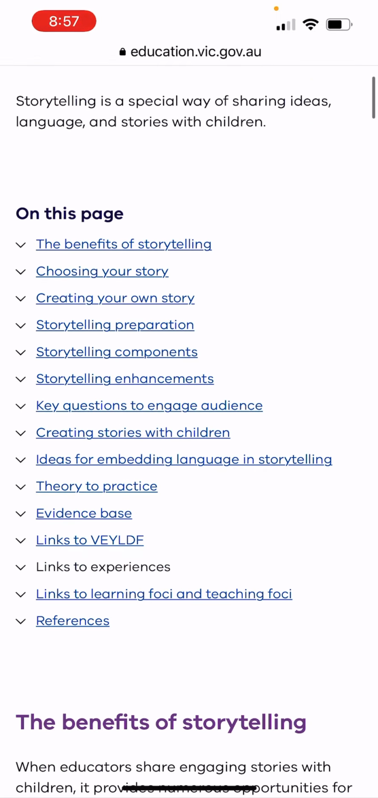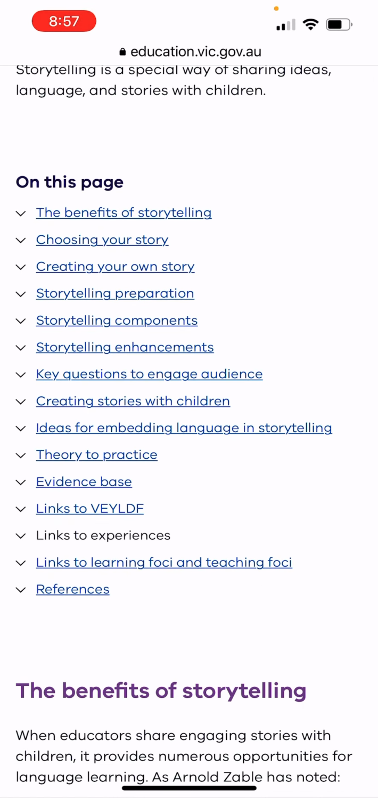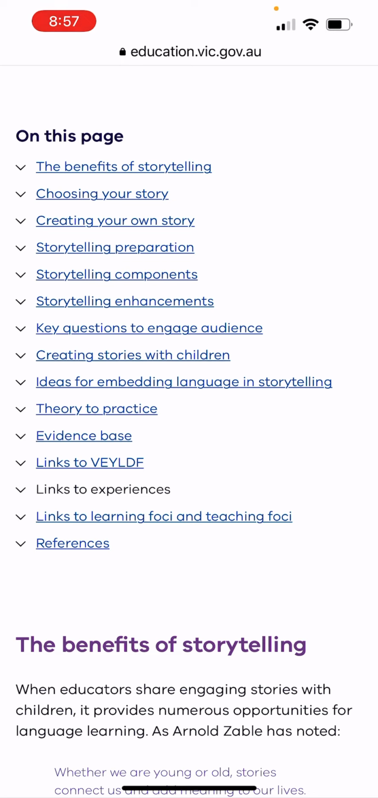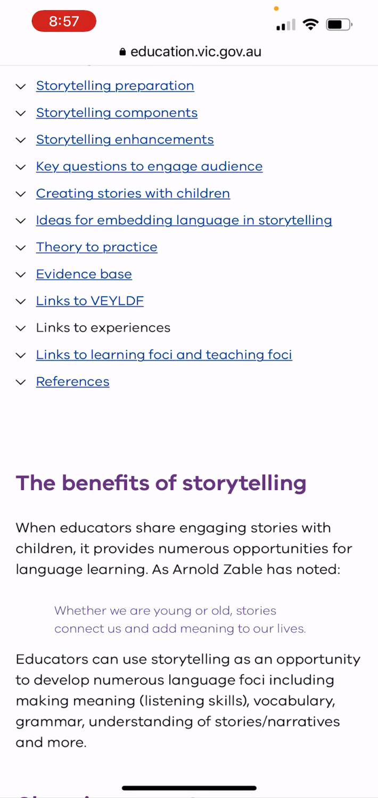It does have all the benefits of storytelling, how to choose a story, create your own story, prepare for storytelling, what are storytelling components, and questions to ask, how to create stories with children, and a lot of wonderful examples of how to embed language in storytelling. You also can find links to some theoretical concepts related to storytelling, and link it to the Victorian framework, which is very similar to EYLF, which I always talk about.